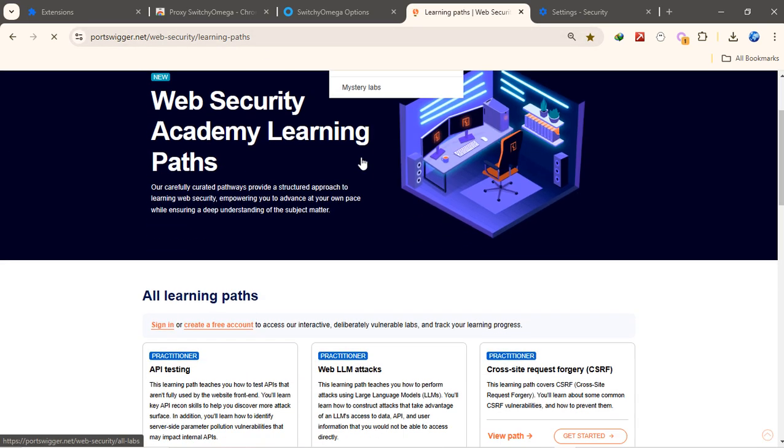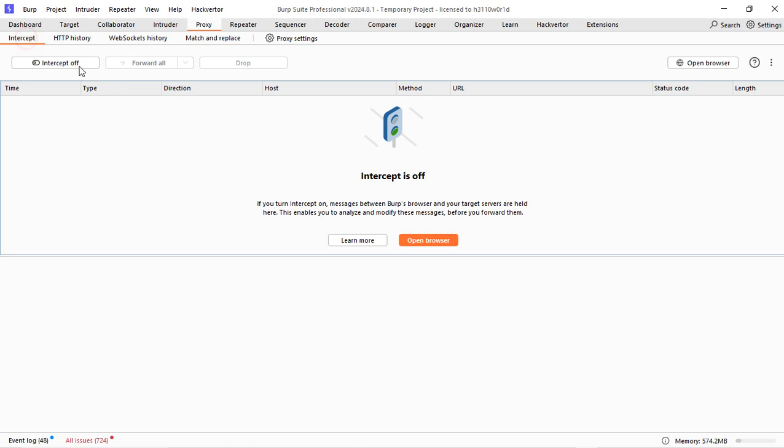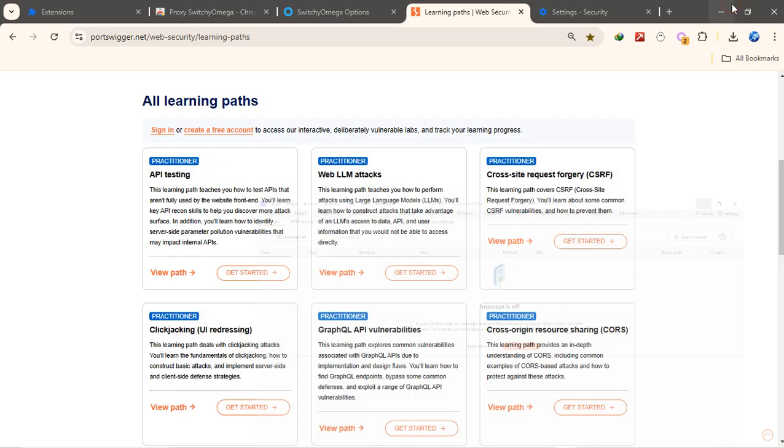It's opening straight. So this way you've been able to connect your external browser to your Burp Suite. You can also come back here and turn your intercepts on as usual to carry out your practices. Okay.